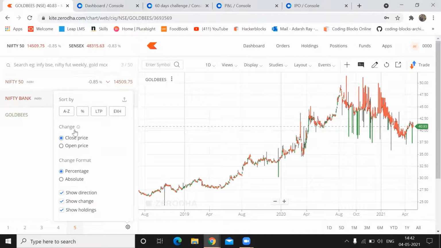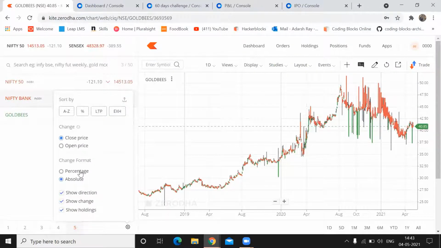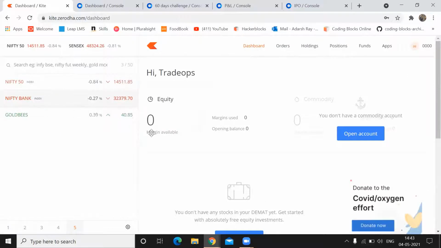You can change the format in which it's showing. Currently it's showing in the percentage format. You can see this in absolute format, that is, how many points it has actually fallen. So it has gone up by 0.16, and it has fallen by 88, 120 rupees. You can use this to change it to the percentage form or the absolute form and so on. So this is the basic workflow.